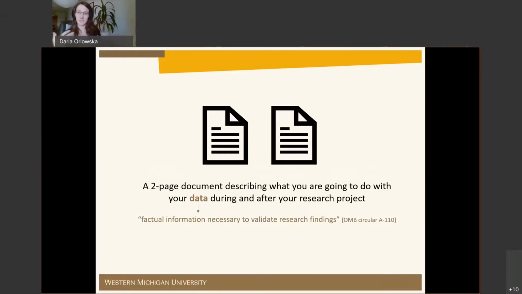Specifically, when funding organizations ask for a data management plan, they're asking for a 2-page document describing what you're going to do with your data during and after your research project. And data in this case is specifically factual information necessary to validate research findings. The reason we say this is that sometimes you may end up with data that's intermediate, or you might end up with information that's going back and forth between colleagues that isn't used for validating your research findings, and that under the definition is not considered data.